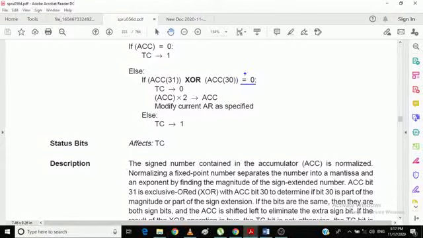If these two bits are different, let us suppose this bit position is a 1 and this bit position is a 0, then what will happen? The exclusive OR operation between these two becomes a 1, because if we have an odd number of ones at the input of the XOR gate, the output is a 1. So when the result is a 1, then 1 equals 0, the condition failed. That's why we are entering the else part.